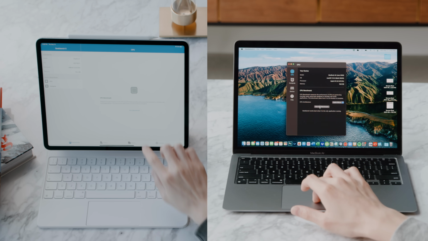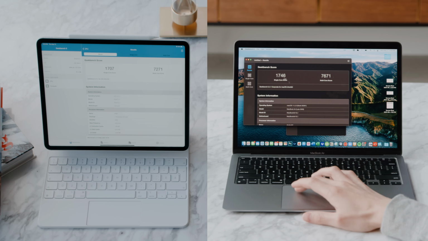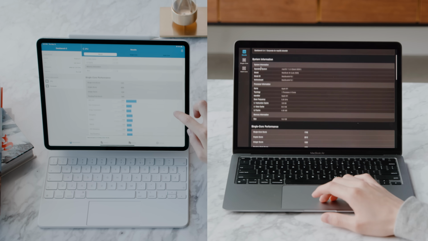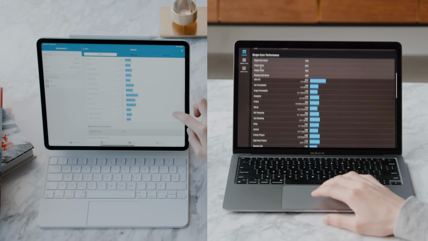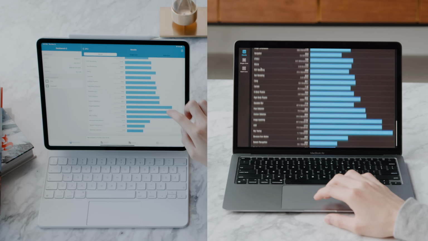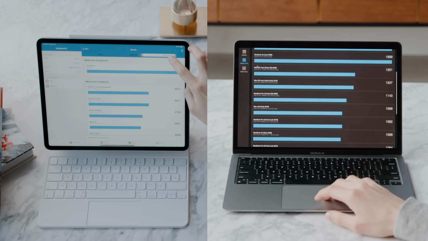So the first test that we ran was Geekbench, and this is more so to let you compare it to your current generation product as opposed to comparing the iPad to the MacBook because the score is pretty much the same. Both the iPad and MacBook came out with a score of around 1700 in the single core, whereas the MacBook Air came out with a little bit of a higher score of 7600 in the multi-core compared to 7586.